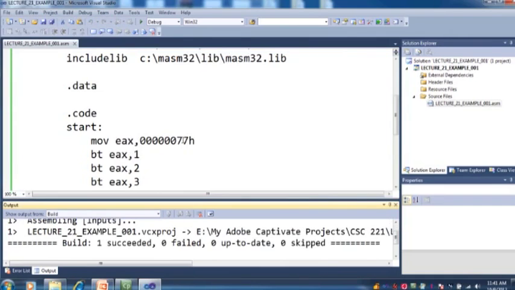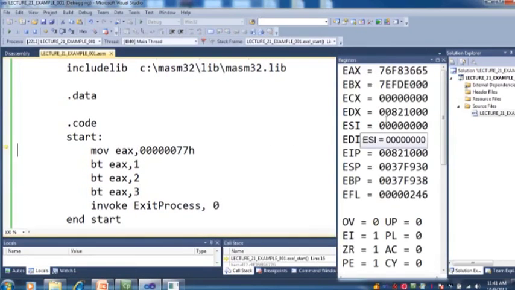7 in hexadecimal is 0111 in 4 bit, so if we convert it, it will be 0, 1, 1, and 1. Now this is the value that is being assigned. Bit number 1 and bit number 2 are the same because there is no change, and bit number 3 is 0.